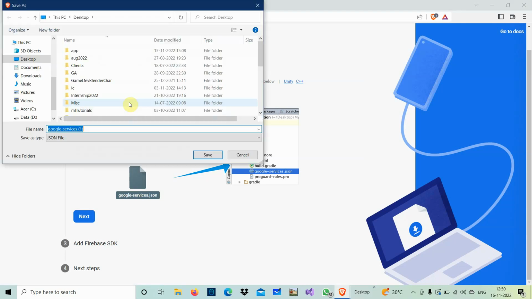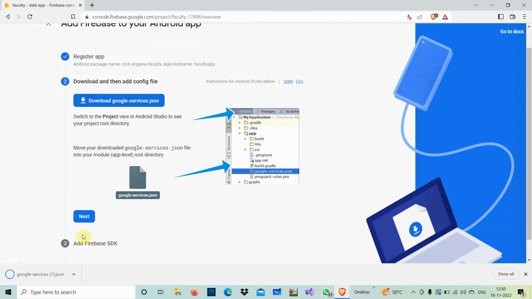So it is showing the Google service JSON file. It is on the desktop, and it is going to put it here. Okay, save it. You can see it here. Then you go for the next.